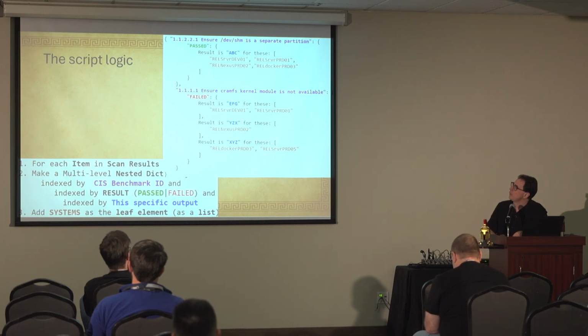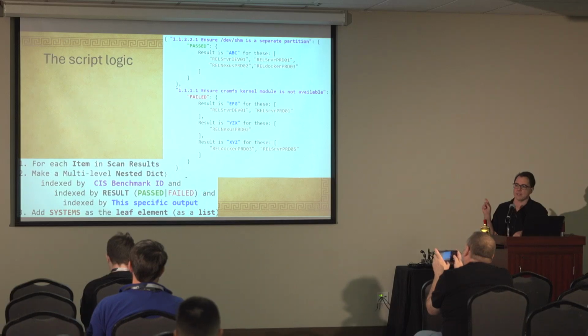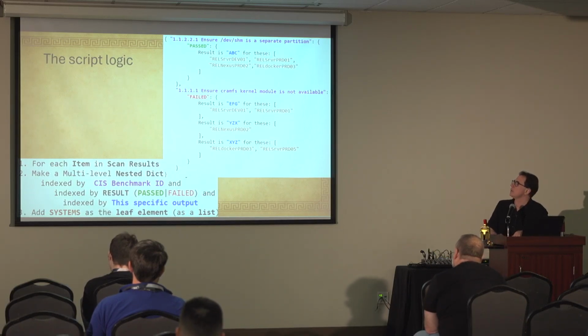The first setting, 1.1.2.2.1, ensure that /dev/shm is a separate partition. In your population, all the servers passed. They passed in the same way, and these are the servers in your server population that are like that. For the setting 1.1.1.1, cramfs, you actually see that there are 3 different results. They're all failed, right? And again, simplified, it doesn't say EFG or YZX.